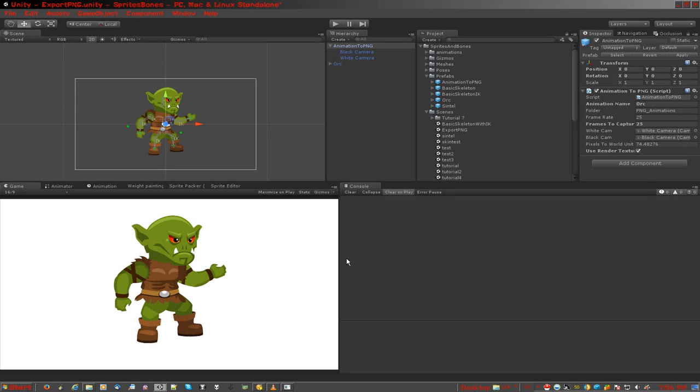Hi, I'm going to tell you a little bit about a script I wrote called AnimationToPNG. Basically, it's a script that will output any animation that you have in Unity out to a series of PNG files. So I'm going to show you how this script works and how easy it is to get this set up and working with an animation like we have in Unity Sprites and Bones, which is a free open source program that you can use to make skeletal animations.